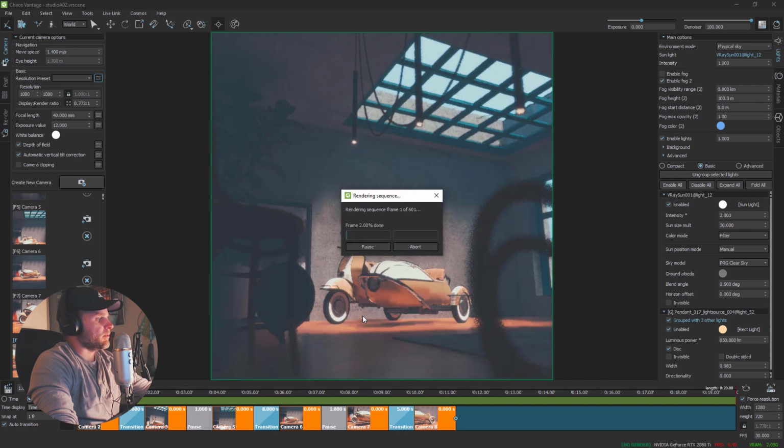Okay, so here it is exporting. It's pretty much it. Exporting your animation with your still frame or animation settings.